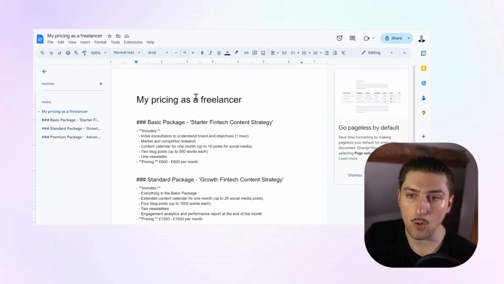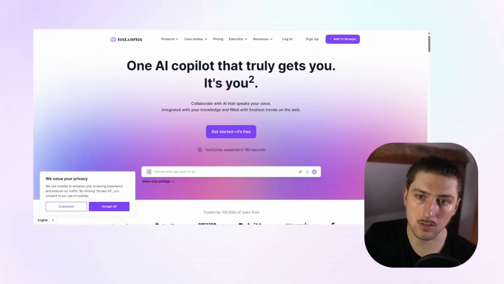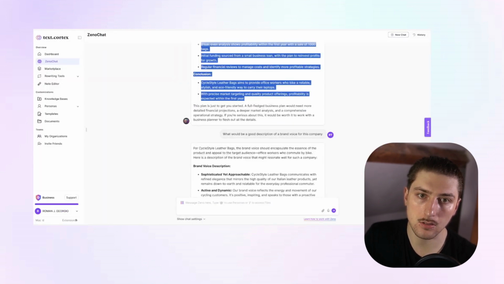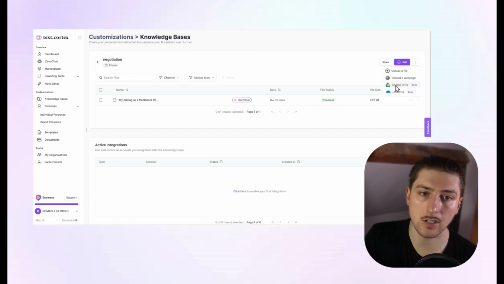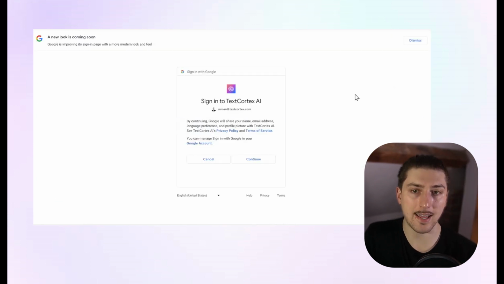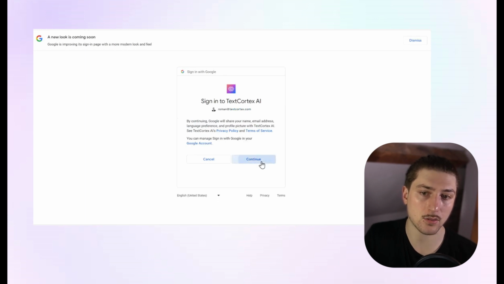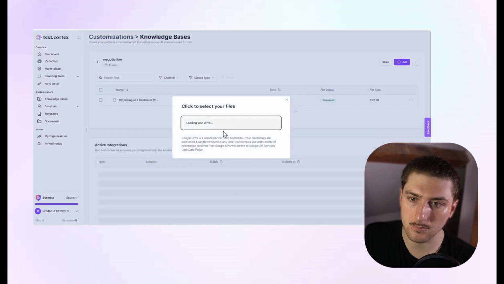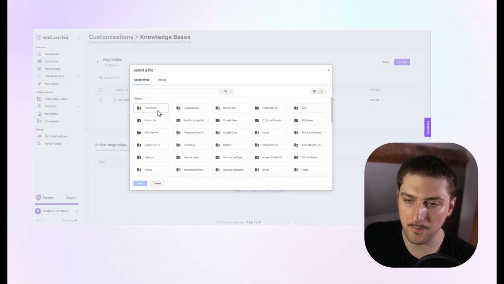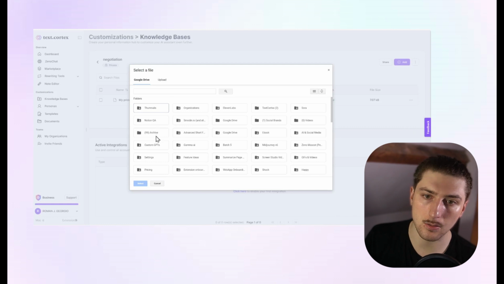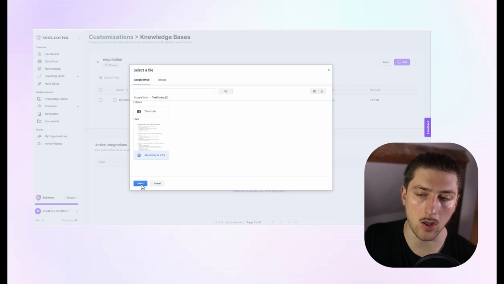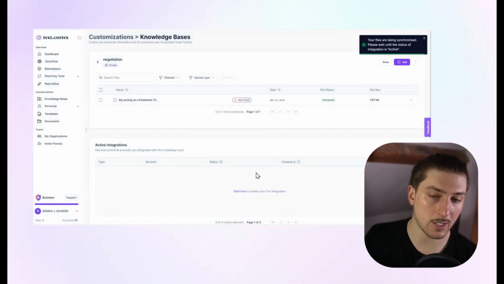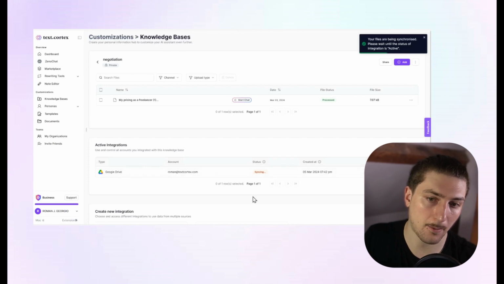So now we have the knowledge base. Actually, no, what we're going to do is use the new feature of connecting our Google Drive to TextCortex. We're going to embed it. We are going to go to TextCortex. Okay, now we're going to find that file a lot easier. And the really cool thing about this is it's synced.